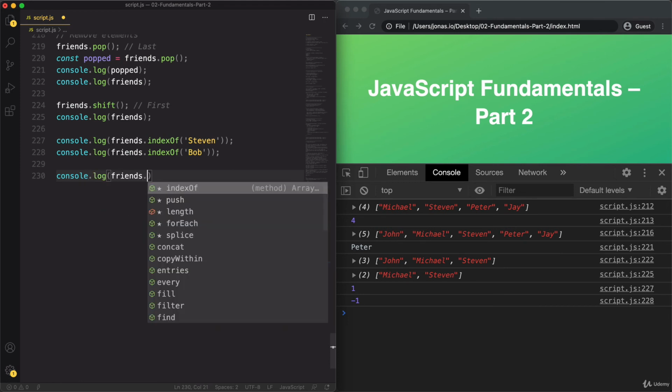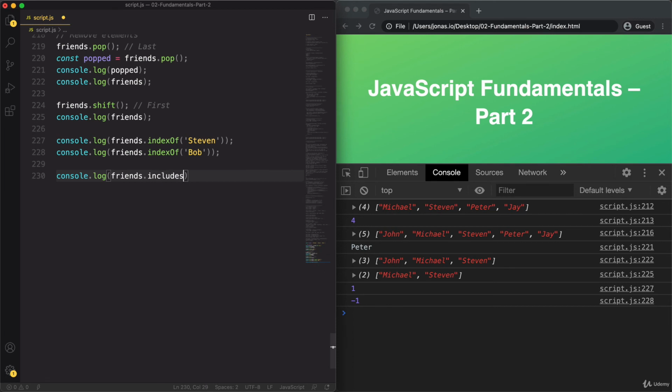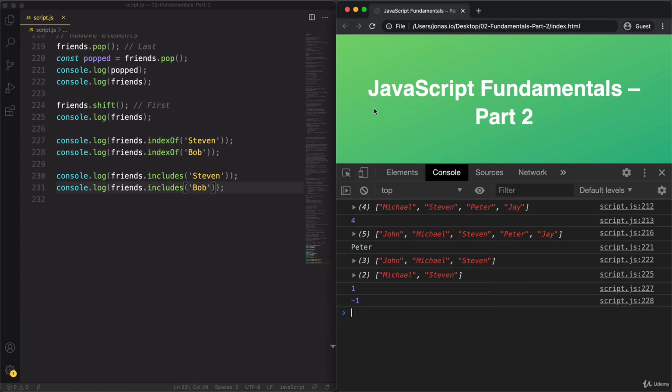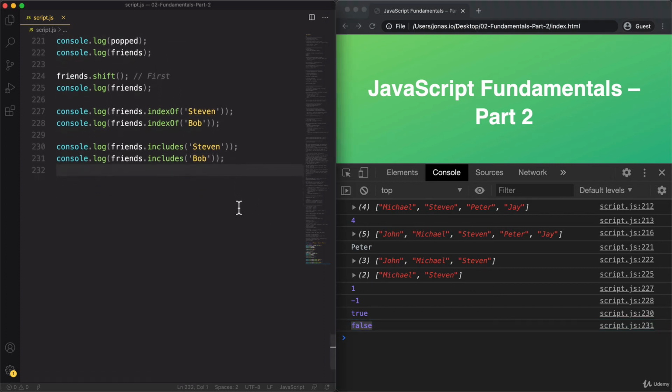So friends.includes. And now we can actually do the same as up here. So let me just copy that. And the difference here is, again, the includes method. So let's see what we get now. And as expected, with Stephen, it is true, because indeed we have one element here, Stephen, but Bob is false because, well, there is no element called Bob.